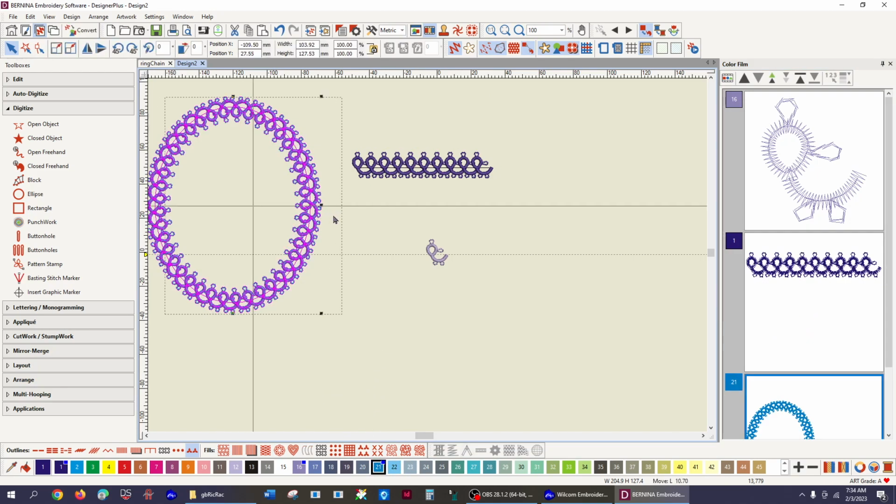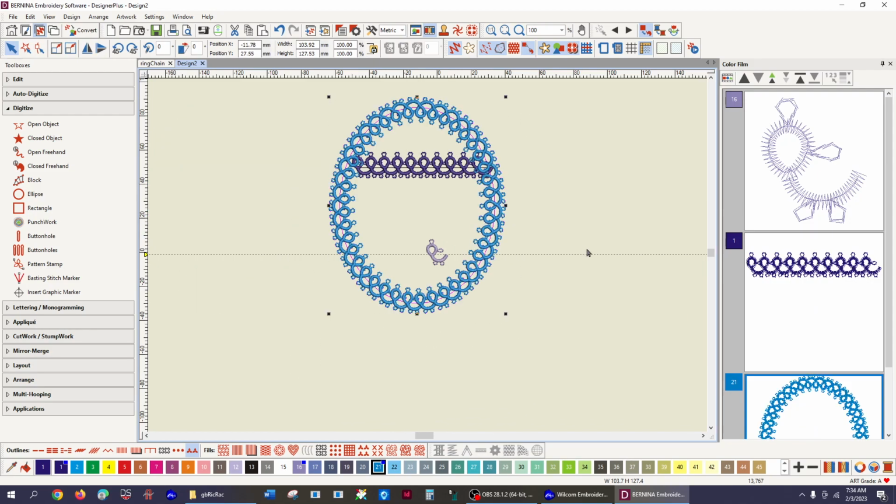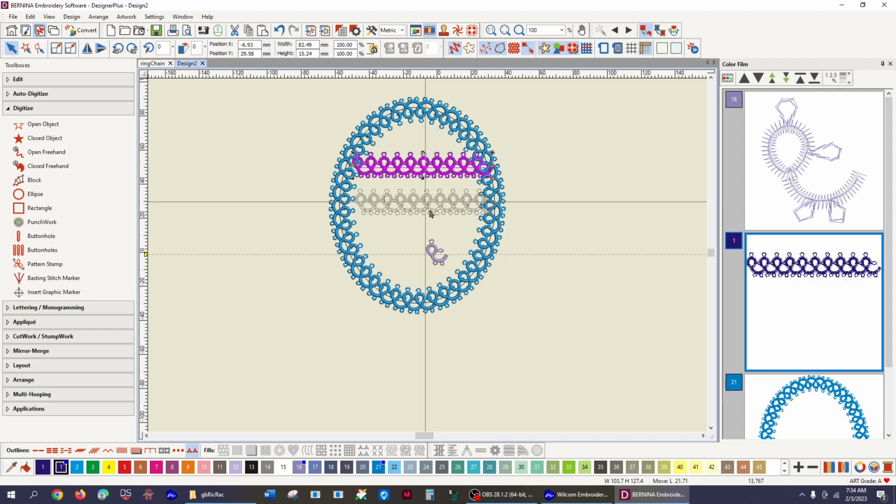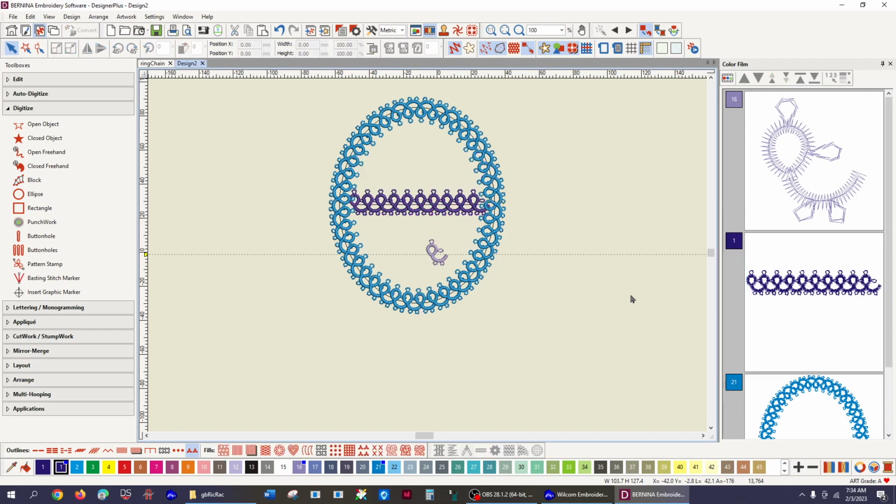And of course, this acts like any other design in that you can move it around. Maybe that needs to go more in the center. But it's fun to play with. So that's your pattern repeats that you have created yourself.